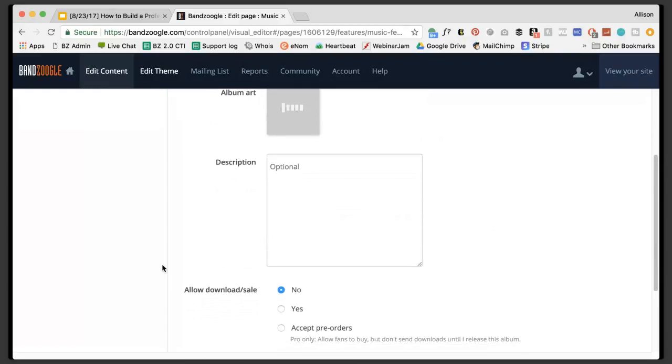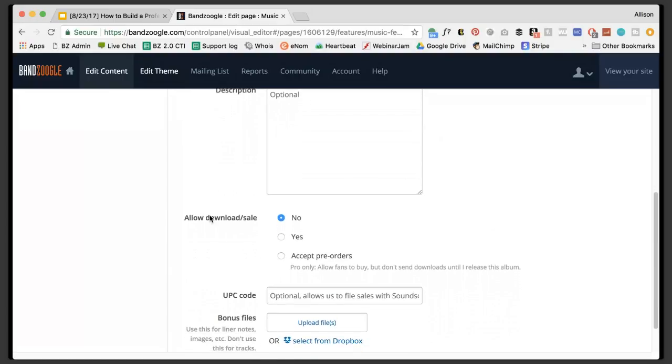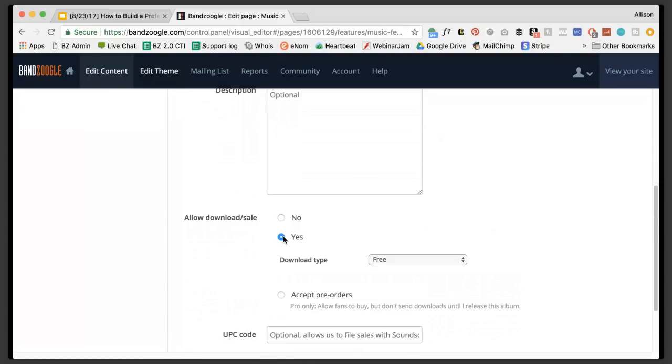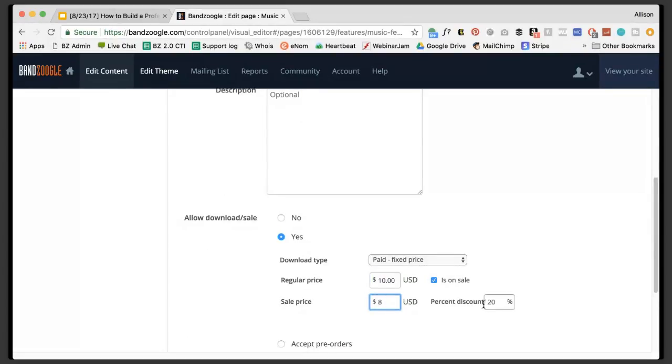In the meantime, what we can do is select the options for how we want it to be sold. So if you want to allow it to be downloaded or sold, you click yes. I do want to charge for this. I want to set a fixed price of, let's just say, $10. If you have our Pro plan, you can put it on sale. So you say, I want to have it on sale for $8, and then it's going to tell you the discount is 20%.